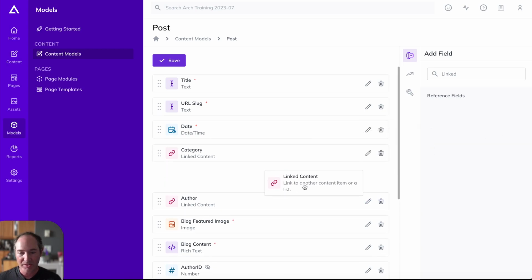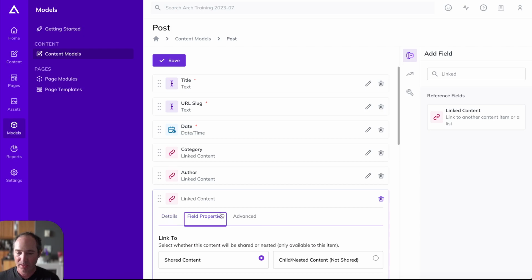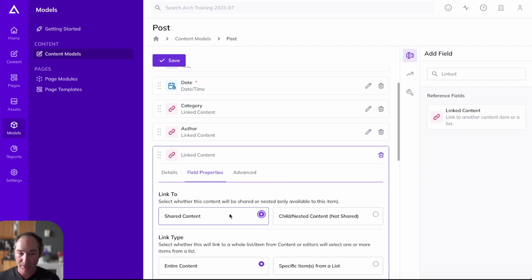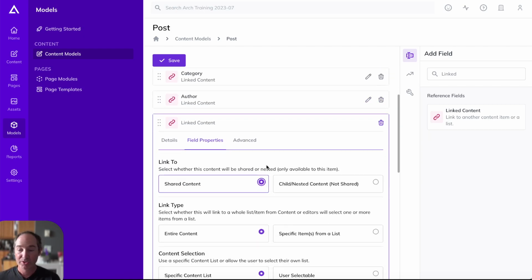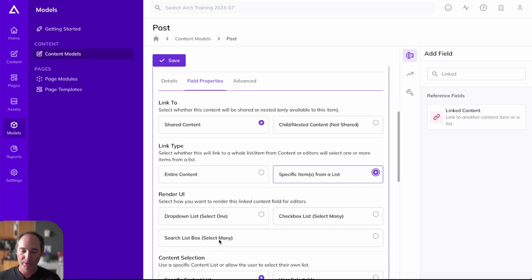Now we just need to do our tags. So let's add one more field in here. We're going to call this tags. This is slightly different. It's still a shared content link. We're still linking to specific items from the list. But in this case, we're going to use a search list box. Now we have two options for selecting many, and I'm actually going to show both of them. Let's do a checkbox list first.